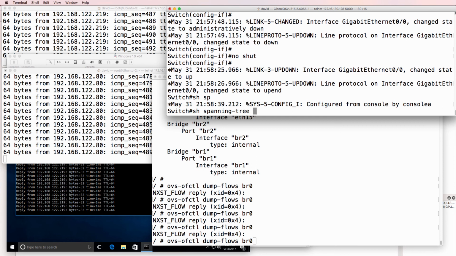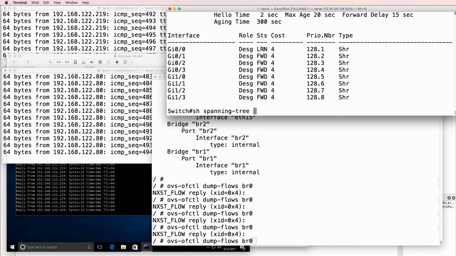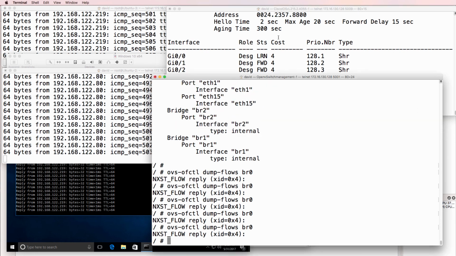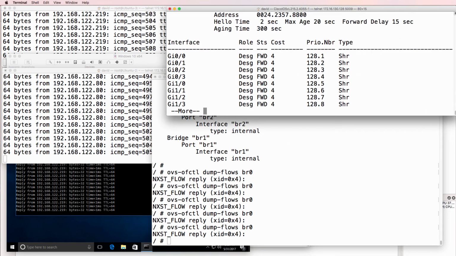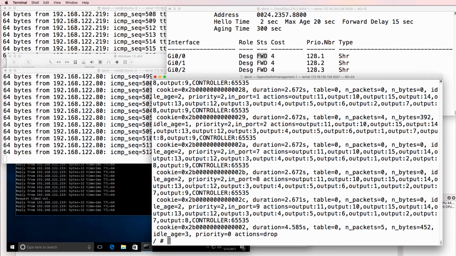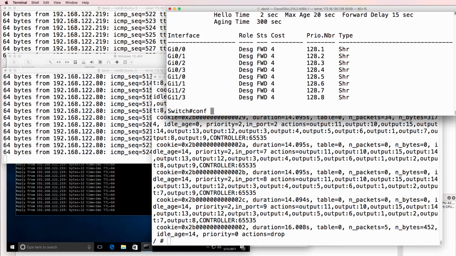So show spanning-tree. Notice the port is learning. Still learning. So we've got to wait for that spanning tree connection to go forwarding before the Open vSwitch is able to talk to the controller. It's now forwarding. So now we have our flow entries displaying and we lost one ping on the Windows host. So flow entries are back.